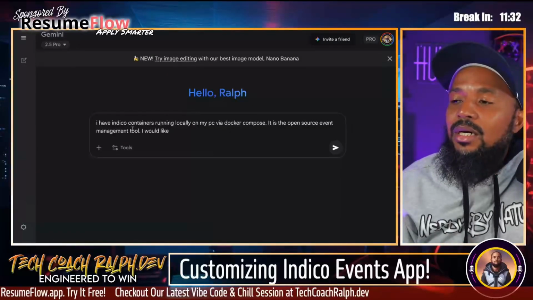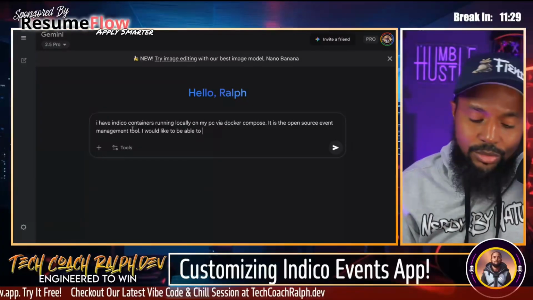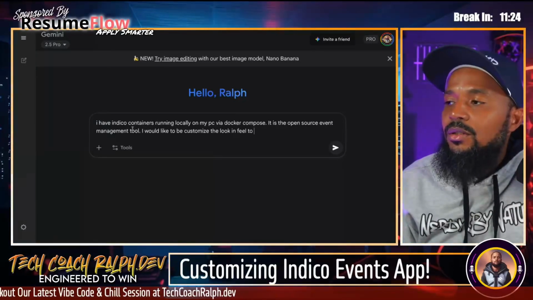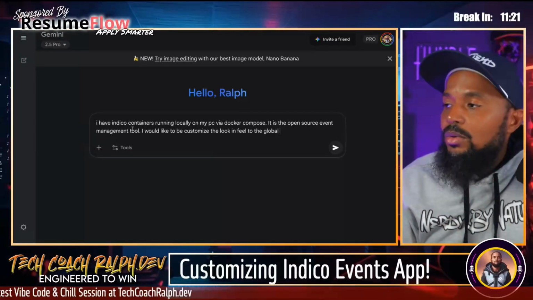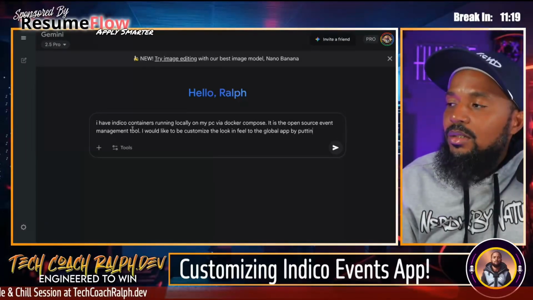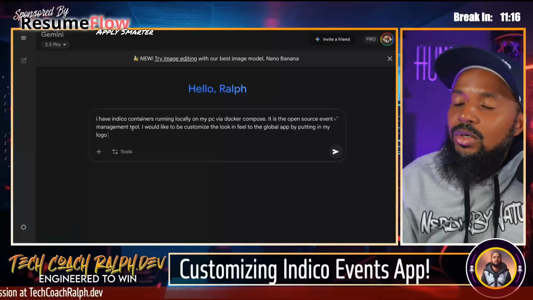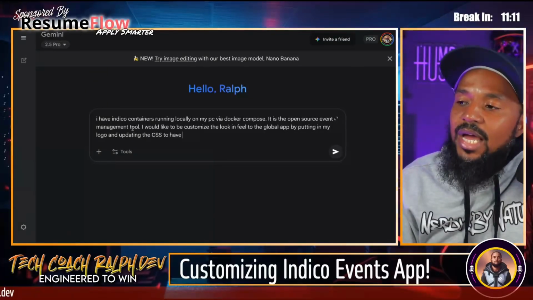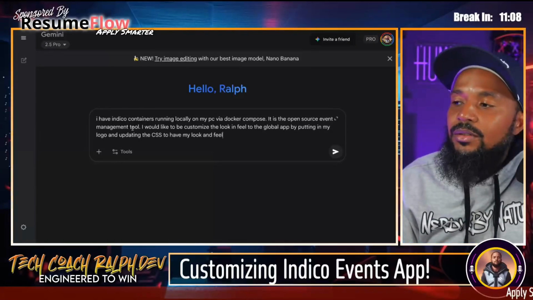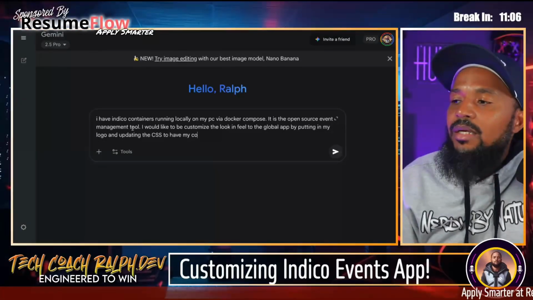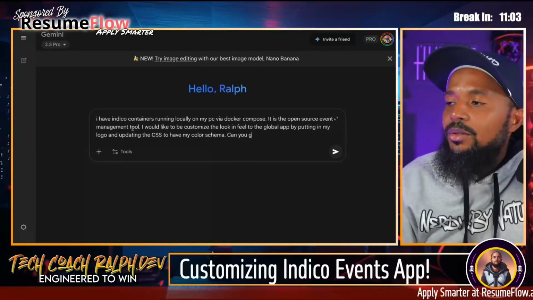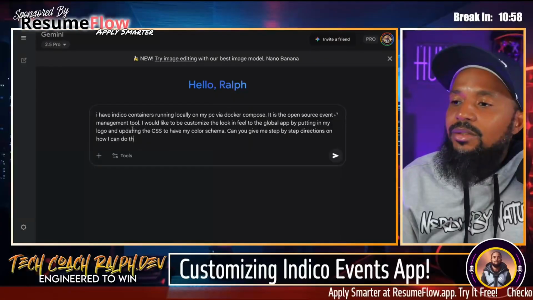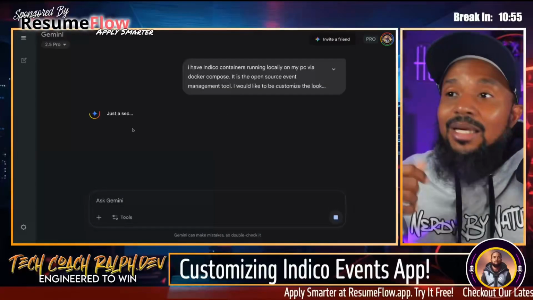I would like to customize the look and feel of the global app by putting in my logo and updating the CSS to have my look and feel, let's say my color scheme. Can you give me step-by-step directions on how I can do that? All right, so that's my prompt. Simple as that.